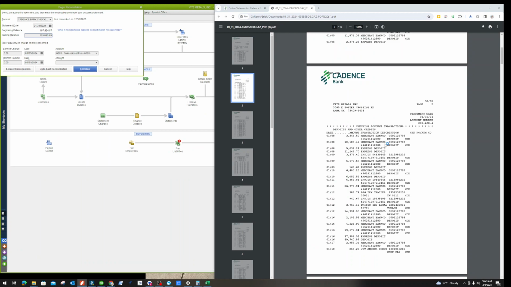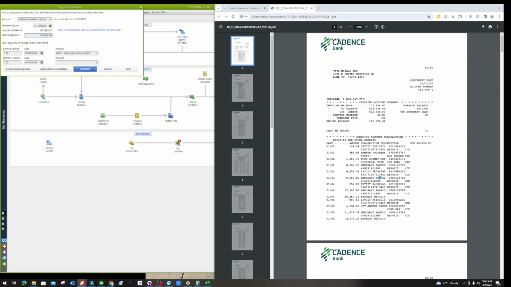If you notice here on the statement, this amount, 107,434.87, is the same as this. So this amount matches your previous balance, so you're good there.